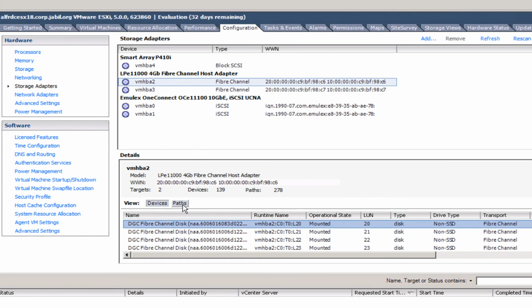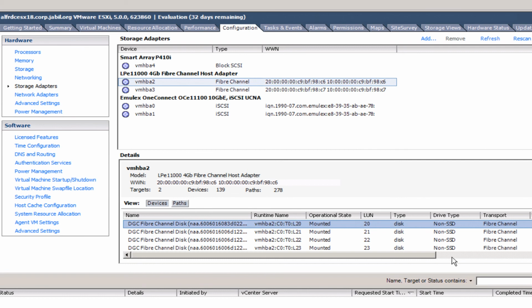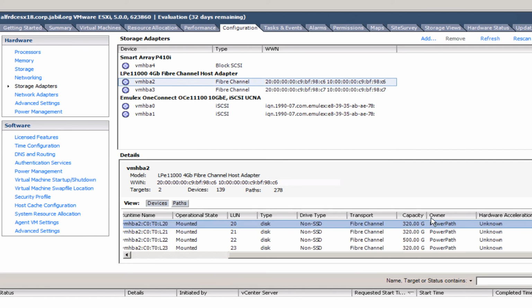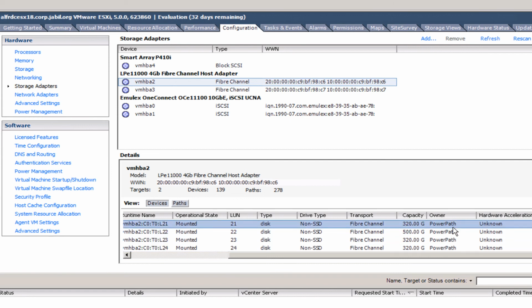And other than seeing all the paths are active, we can also look at the devices. And if we go into owner, you'll see that PowerPath is the owner. So that's basically it for doing the installation. As I mentioned before, you will need to license the product, and you can do that using the R tools, and the documentation is pretty thorough and explanatory in order to get you to license the product.